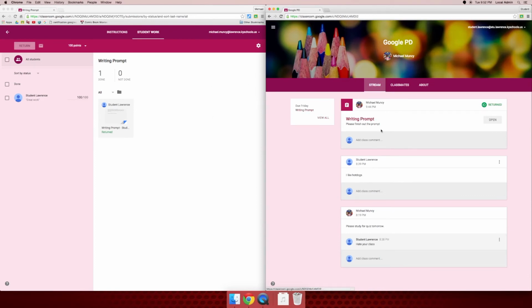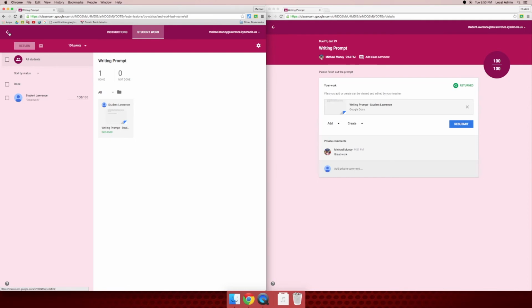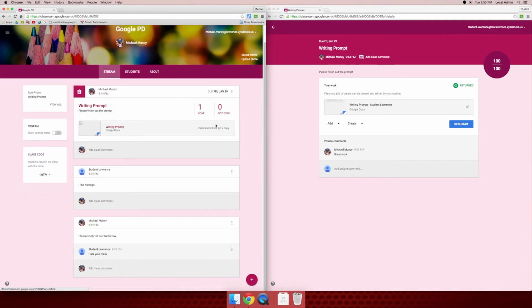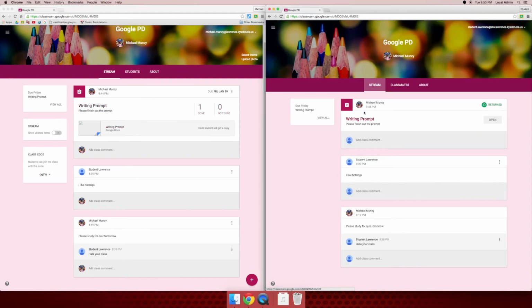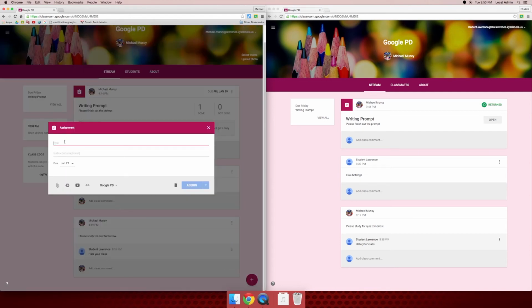So now I can see that my assignment's been returned. I could resubmit it if I'd gotten a poor score, but I'm good to go. I still see that 1 was done. Now it's time to move on to the next assignment. So if I say plus, I could create an assignment like the form that we did earlier.